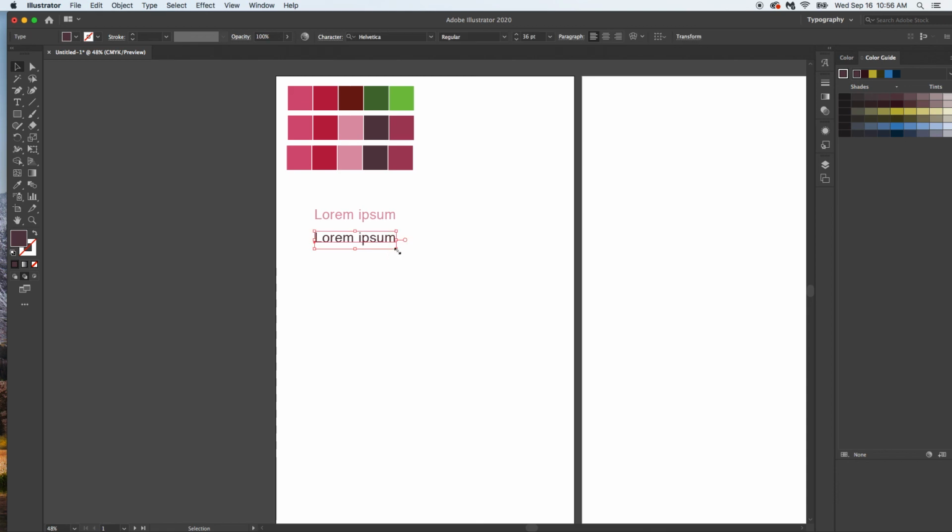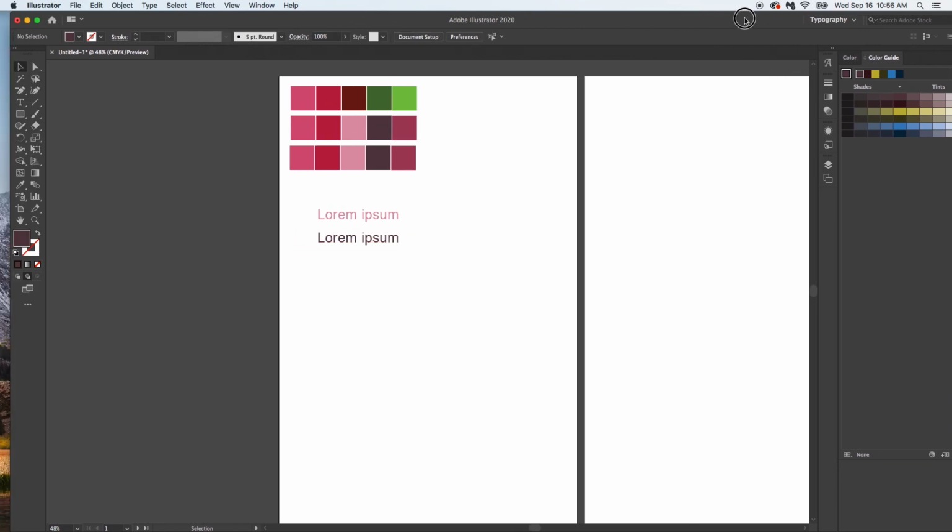And remember, when you're scaling stuff up and down, like your letters, make sure you hold down Shift because you don't want to distort. Okay, cool. Color. Thanks.